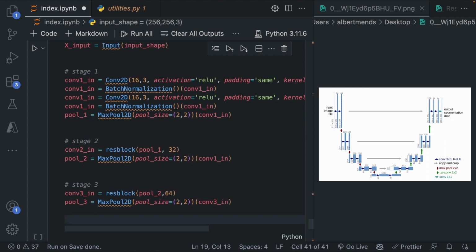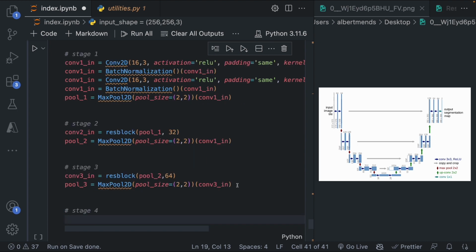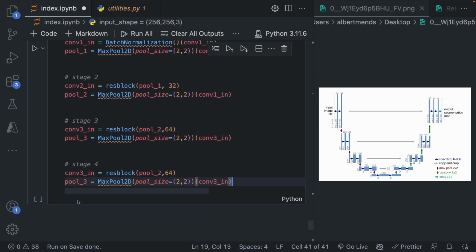We have stage 4, which are essentially the same but with different variable names. So I'll copy this one, paste it here, change the 3 to 4, this pool to 4, and change this one to 3, of filters 128. The pool size is going to remain the same, and this side is going to be conv4_in.